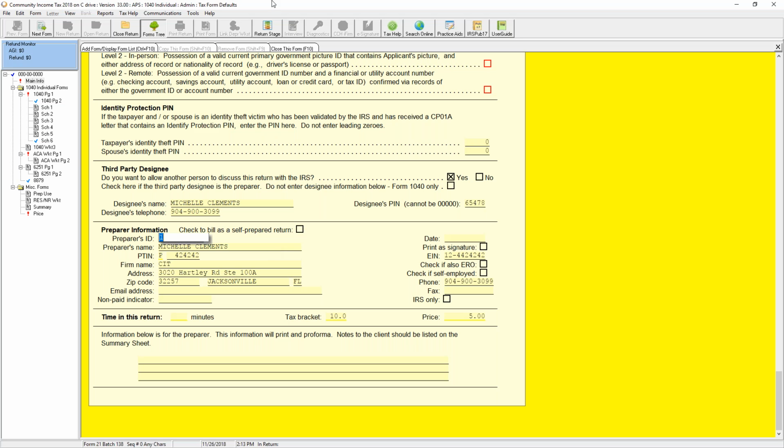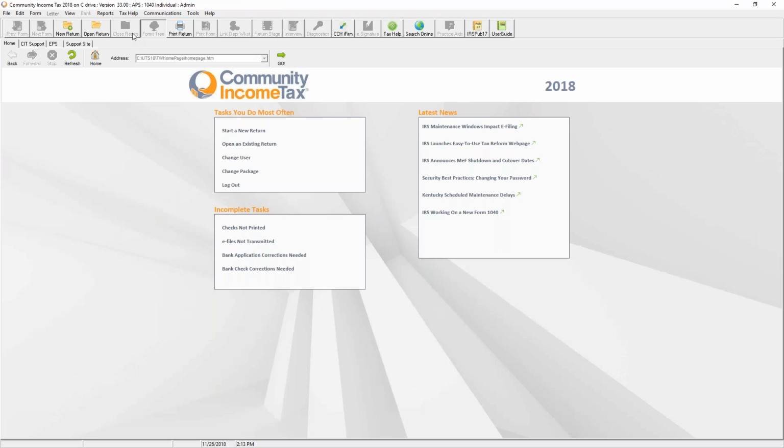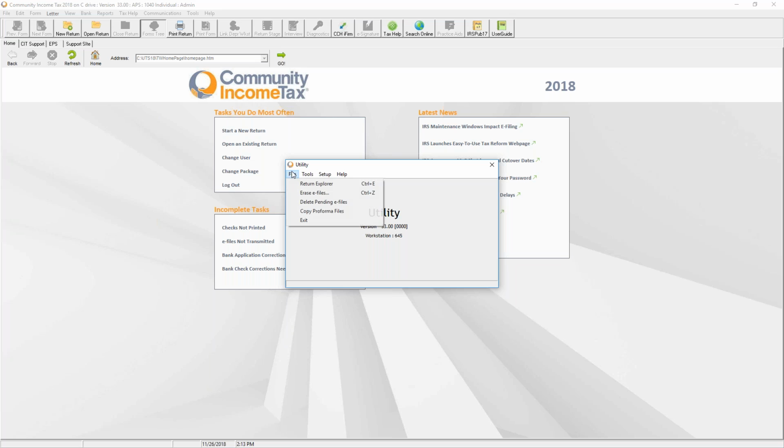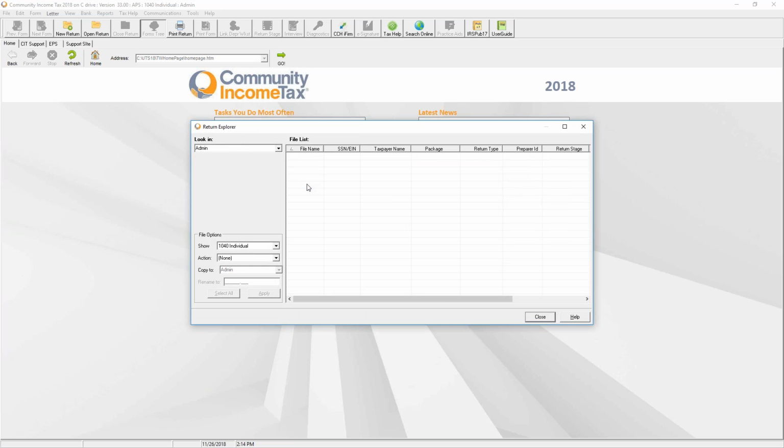And if you have multiple preparers in the office, you can create just a template for all of them to use, or what you'll have to do is come in here first and do a template for one user. And once you're done, close it, come back over here to Tools, go back to Utility Setup, go to File, and go to Return Explorer.